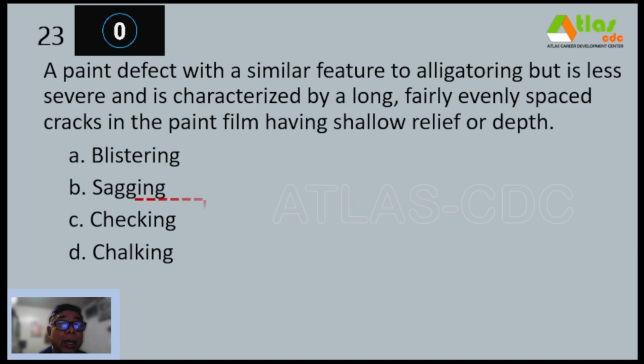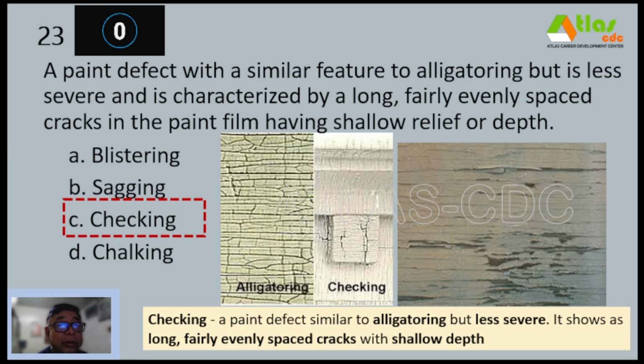And our correct answer is letter C, checking. So checking is a paint defect similar to alligatoring but is less severe. It shows long, fairly evenly spaced cracks with shallow depth. So pahaba ang checking as compared sa alligatoring. Nakitang-kita na parang scales talaga ng alligator ang itsura.